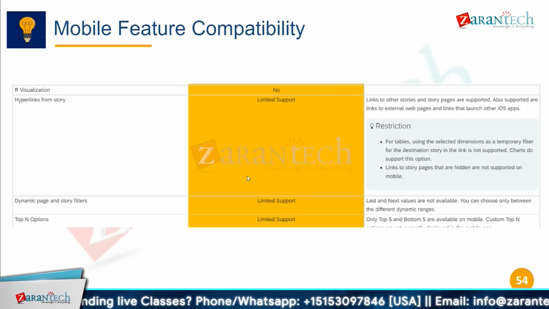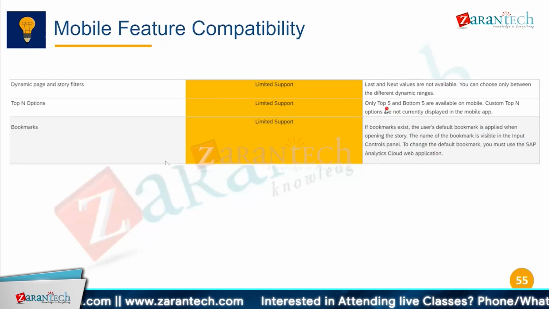Then for dynamic page and story filters, there is some limited support. So in dynamic story filters, you will not be able to use the last and next values. You can only choose a dynamic difference range. For example, you have put a time filter or date filter. You have last year, next year, and all such filters are not supported in mobile. However, you can choose different ranges between the dates and see the data. Then with respect to the top N options, top 5 and bottom 5 are available. Custom top N is not available. So this is the restriction.